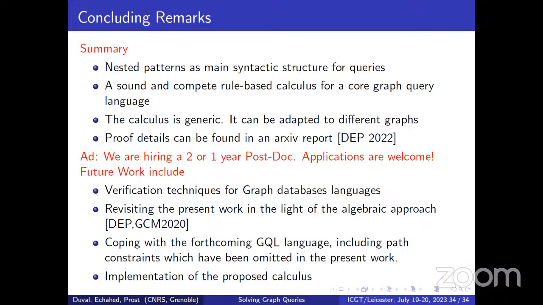Future work includes verification techniques for graph databases, and this is one of the motivations of this work. Before thinking about verification techniques, we have to have a clear definition of what we are doing. We are revisiting this work in the light of a first algebraic approach that appeared in GCM 2020. Of course, we wish to cope with the forthcoming Jekyll language and implement the proposed calculus. Thank you very much.